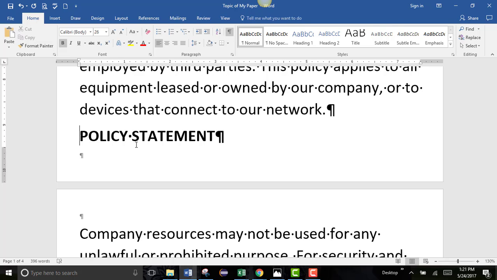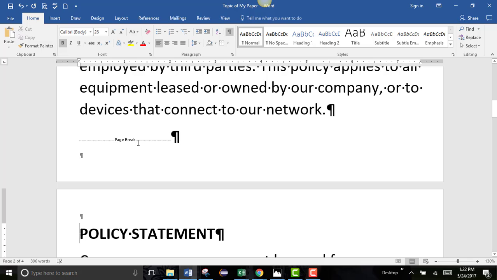So, keyboard shortcut for inserting a page break. I use this all the time, all the time. Hold down the control key and hit enter. And that will also insert a page break.